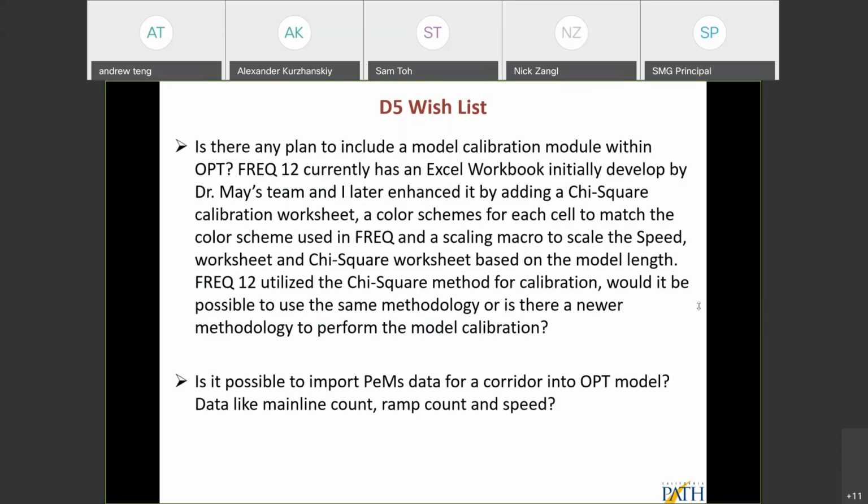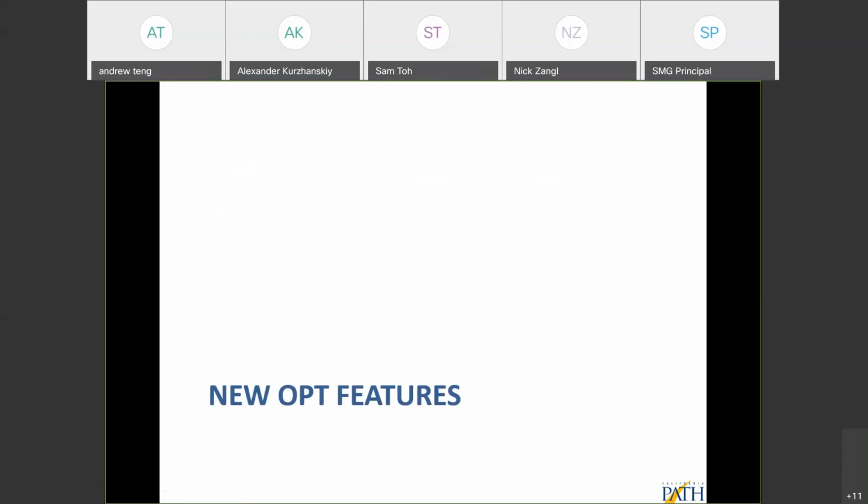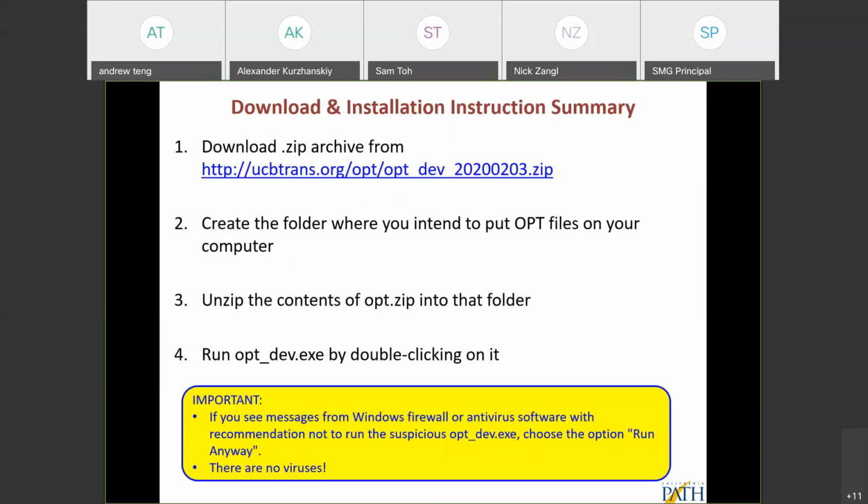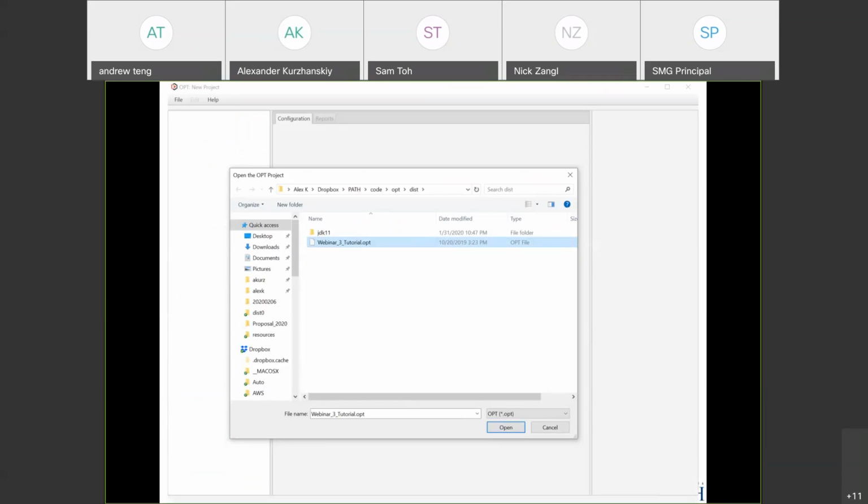Okay, Alex. All right, so let's go. New features. Again, this is to remind where to download the latest version from and what to do with it once you download it.